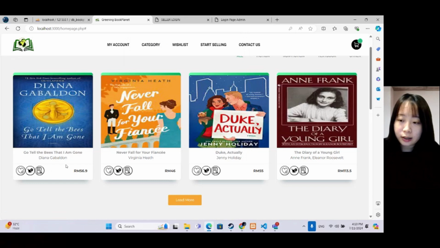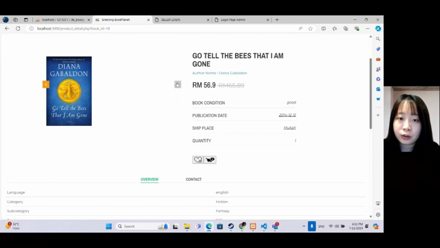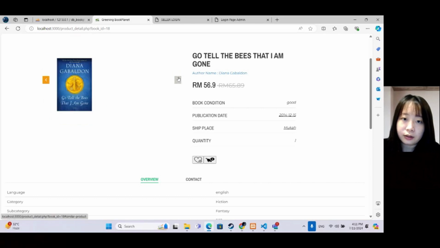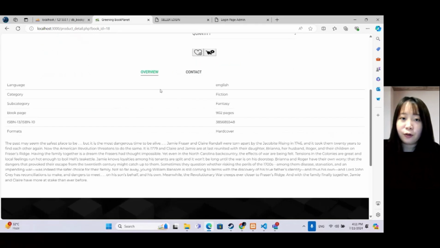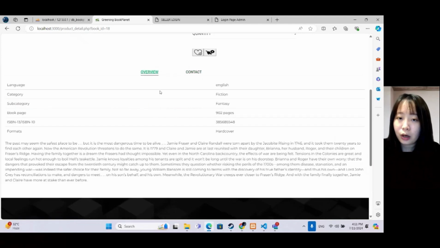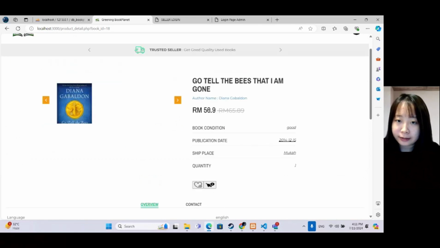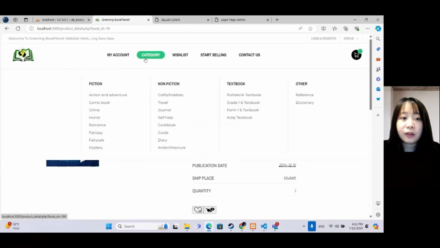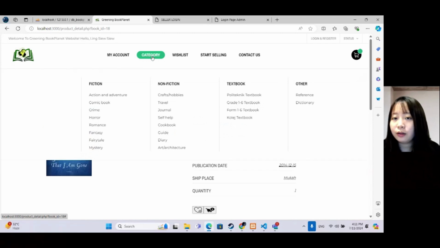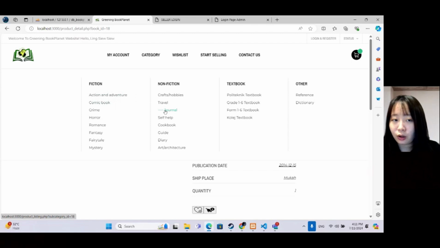Okay, so if you want to check the details of the book, you can view this. So here you can view the details of the book. This is the book condition, example only. And this is the information overview of the book and contact of the seller who sells the book. So you can contact the seller to ask if you have any inquiries. So this is condition and quantity, the price over here. So category with fiction, non-fiction, textbook, and other. But the example I give is not too many.